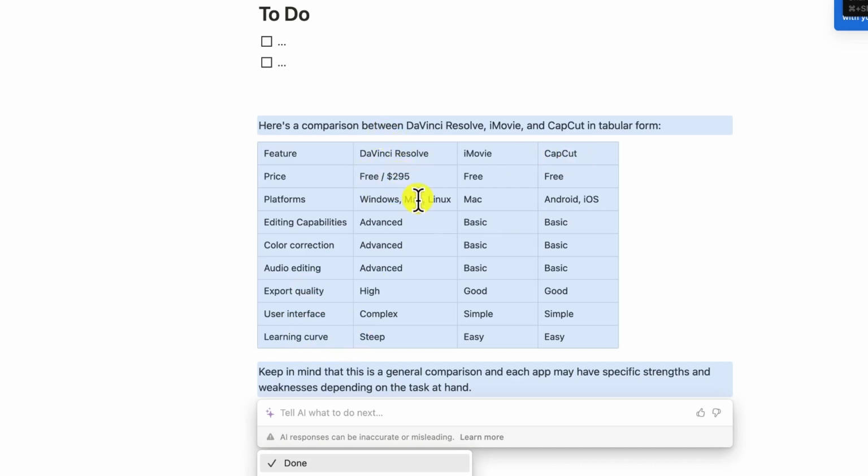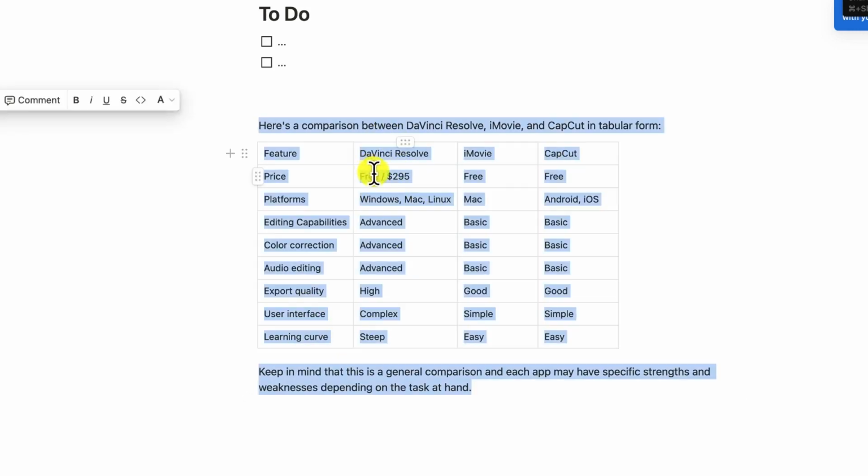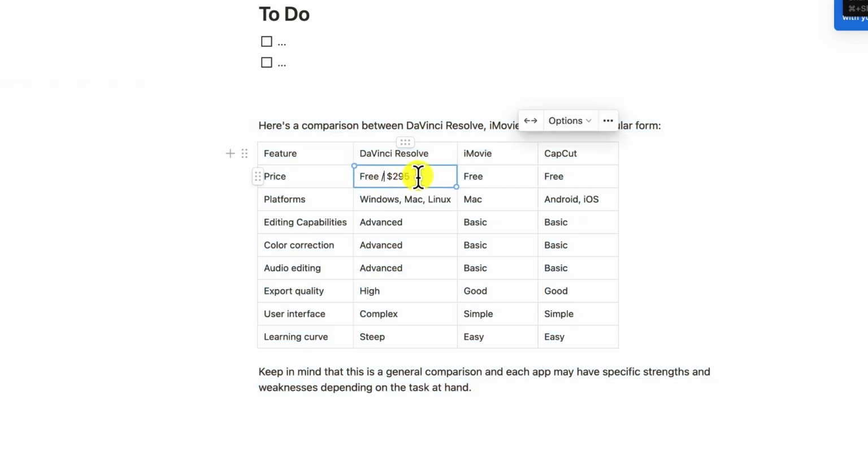It has given you everything, including their prices. Okay, this is the price for DaVinci Resolve. It could go for free, and it could go for as far as $295. You have iMovie, you have CapCut, you have all this, and the platforms available for Windows, Mac, and Linux, while iMovie is only for Mac, and this one can go for Android and iOS as well. So you can see the editing capabilities, basic, advanced. You can see how it easily compared everything together. Kindly keep in mind that this is a general comparison, and each app may have specific strengths and weaknesses, but the key thing is how it has quickly tabulated everything with all the features that we've asked it to.